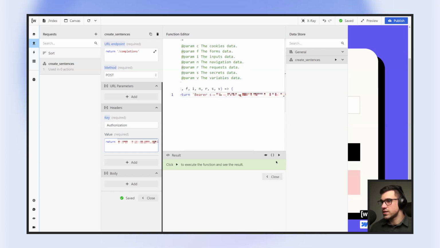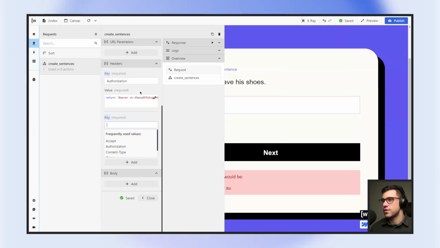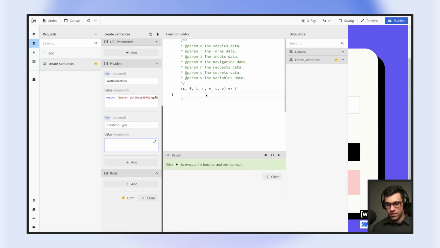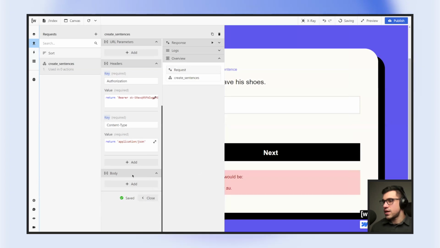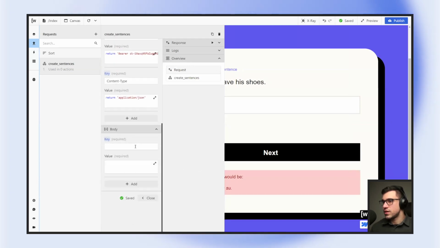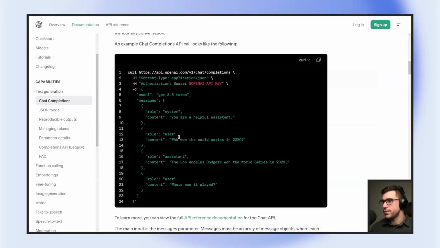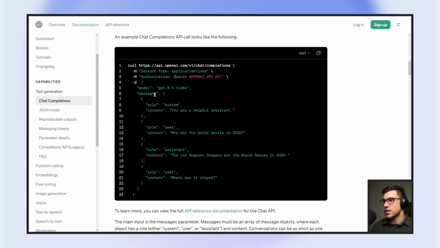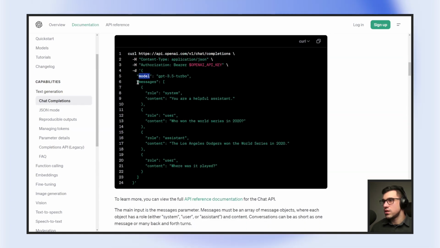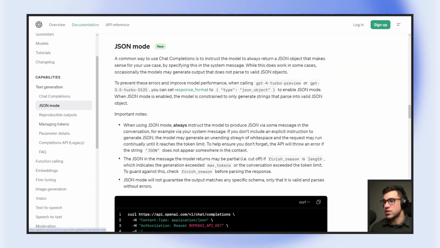Okay, now that we have the token in place, let's add another key value pair here to the header, which is going to be content type. And here we're going to write application JSON. Like so. And now we can add our key value pairs to the body. So we can look back at the docs. And we can see here what we need. So we need model, we need messages, and since we're going to get a JSON, we can look at JSON mode.